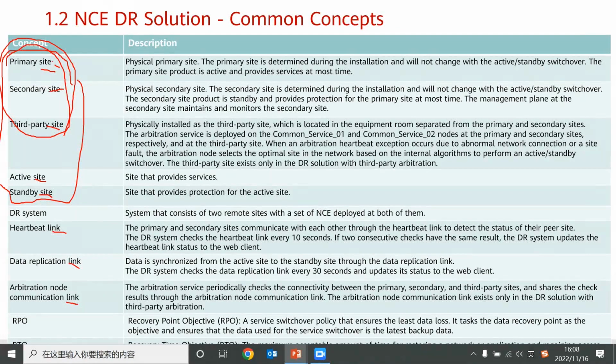The secondary side is also a physical site. The secondary side is determined during the installation and will not change with the active standby switchover. So if this is called primary and this is called secondary, then they're physical sites.